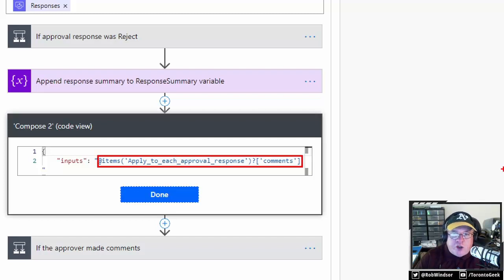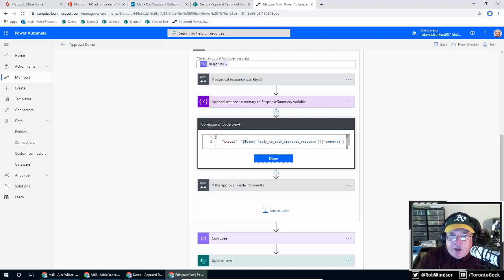The question mark there says that if any of those values doesn't exist, give me back null, which really means nothing. There was no value there. But the comments could also come back as just an empty string, a string with no value in it. So what I'm going to do is grab that items apply to each, all of this, to the clipboard.